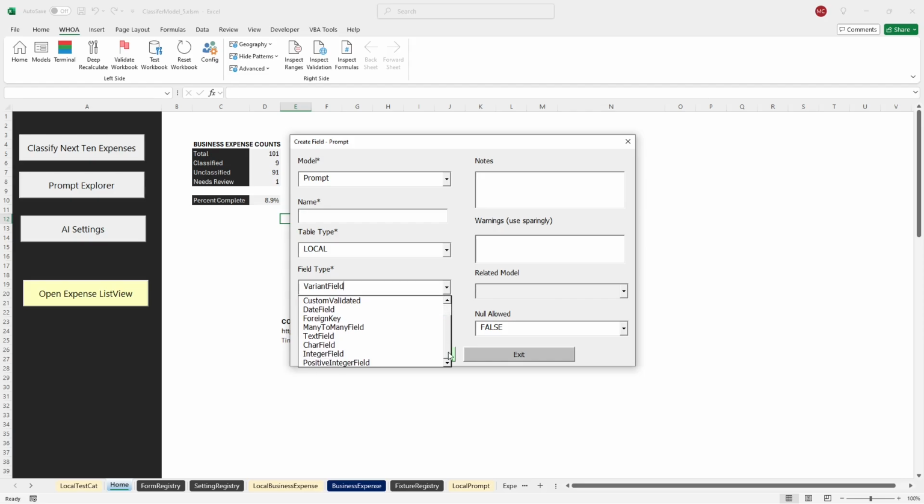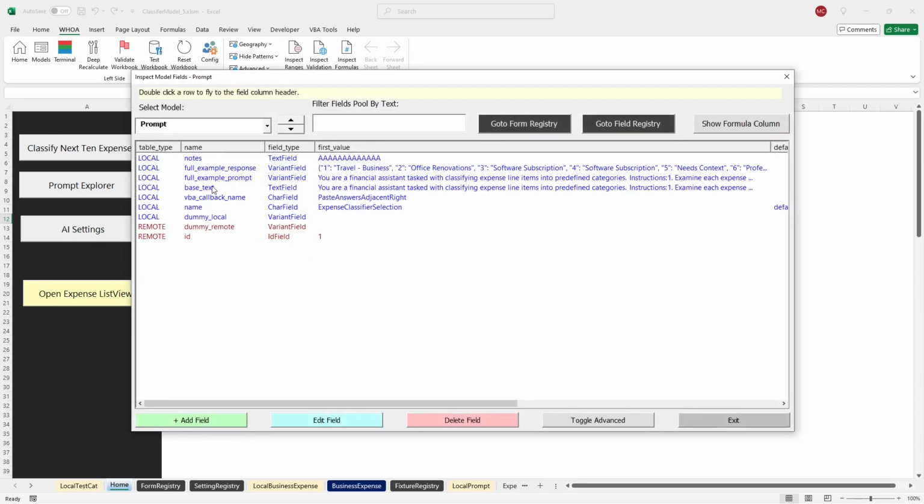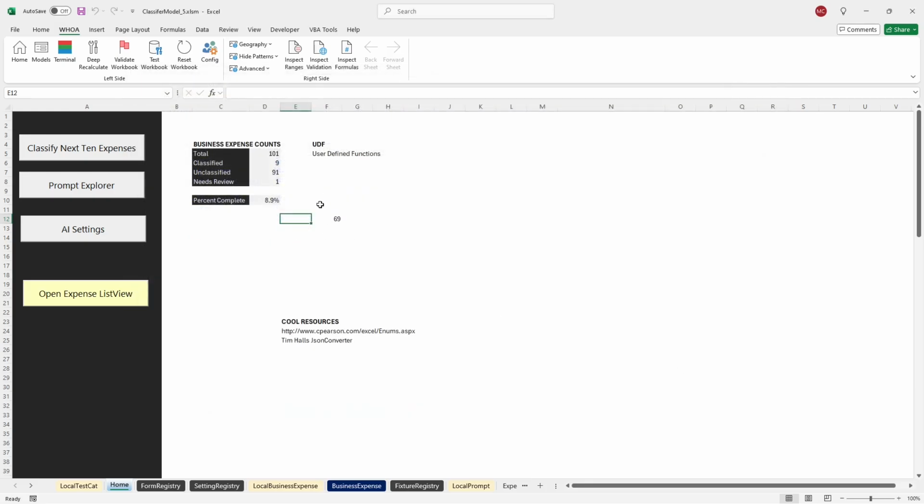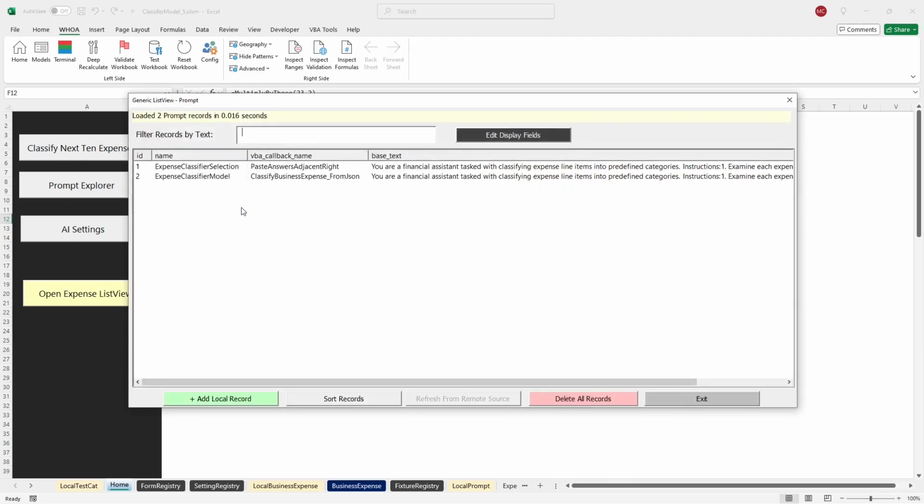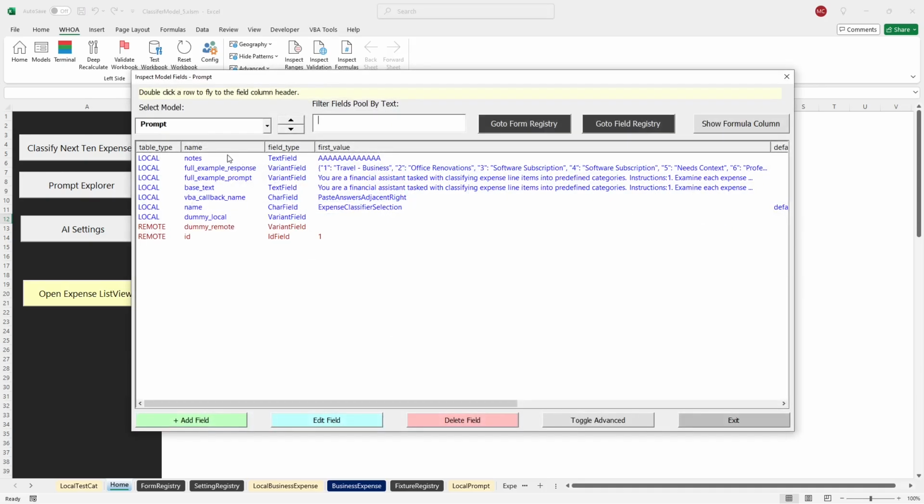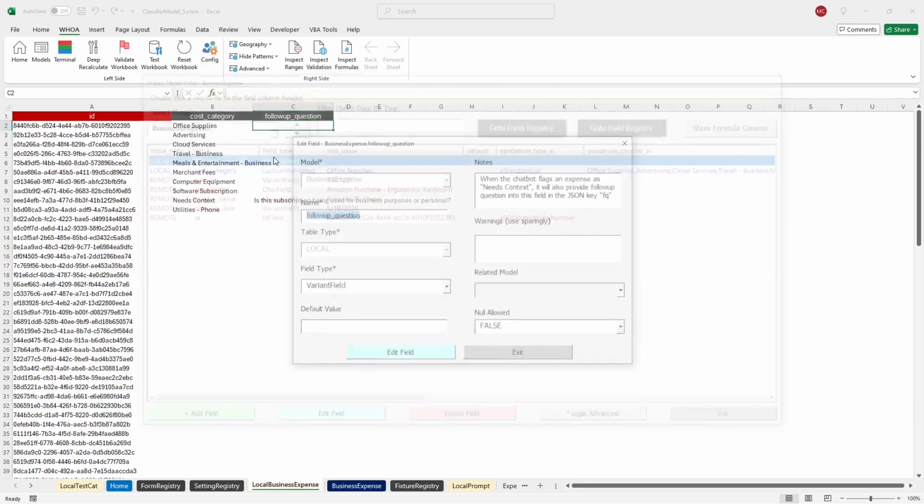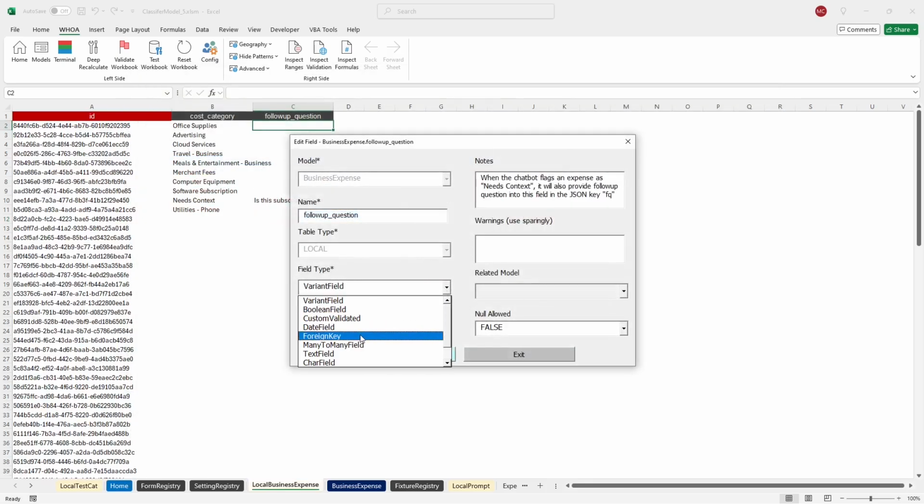Field types, I talked about them. I think the main thing to know is that you could just use variant field for everything, because after you've created a field, it's very easy to go and change it. In fact, I saw one here. Let's see. In prompt, I thought I saw one in here that would be good to change. Maybe it was in business expense. Yeah, follow-up question. That is a variant field, but we could just change it. We could change it to a char field or a text field. Either one would be okay here.